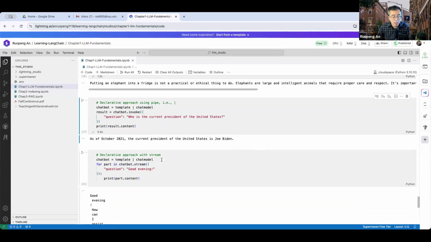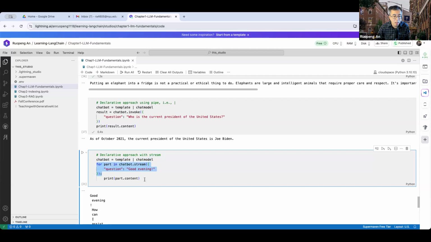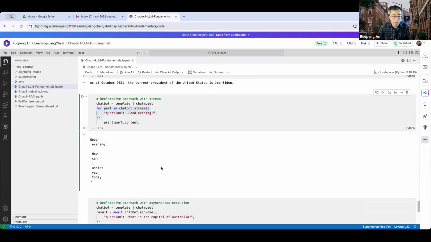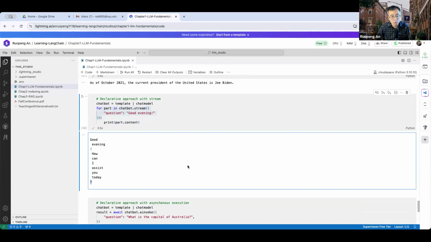And then you can also use the declarative approach with stream as the runnable. You build the chatbot in the same way, combining the template and chat model with pipe. But this time you call stream, and remember always to use a for loop if you are using stream, and then you just print the content as it becomes available. So the question is good evening, and the output is, good evening! How can I assist you today? Okay, pretty good.